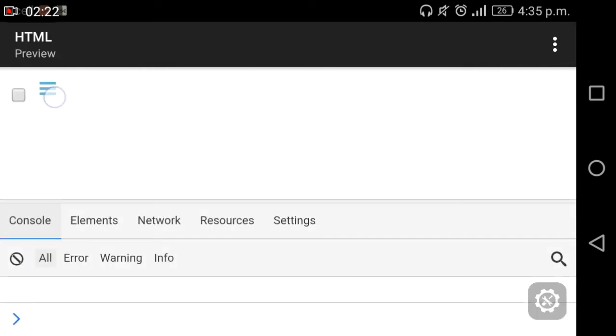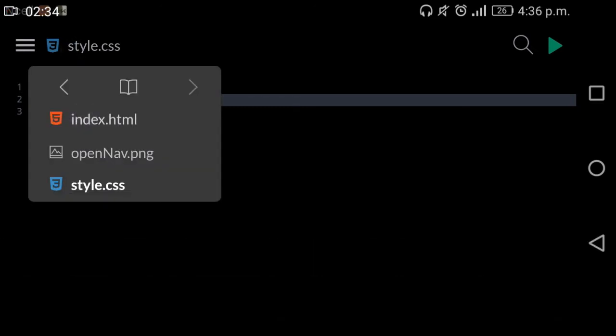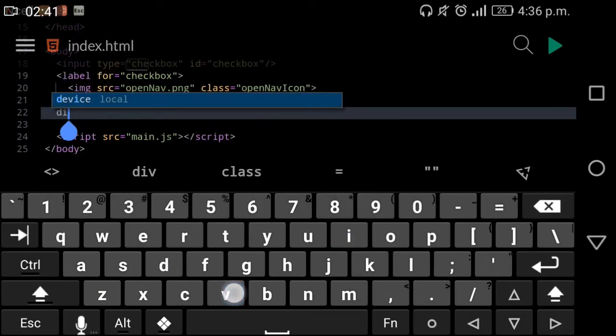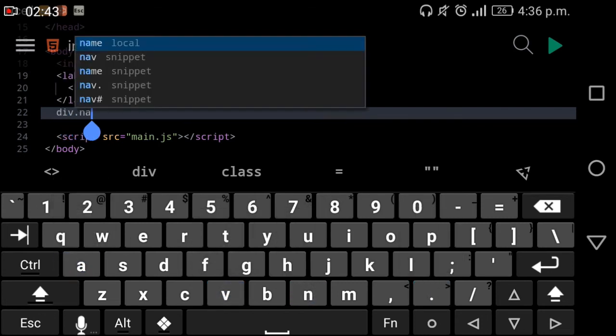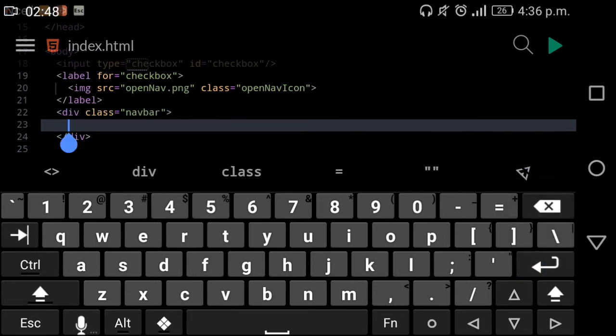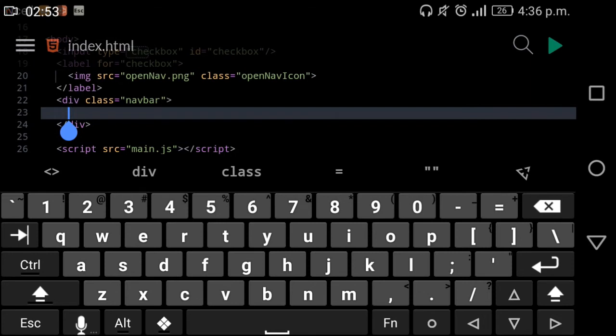Thirty pixel will be enough. Now we have to create a navbar. So for that I am creating here a div with class navbar, and inside the div I am adding a list.